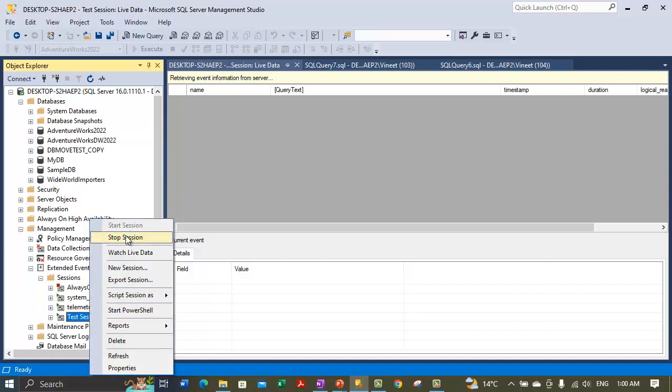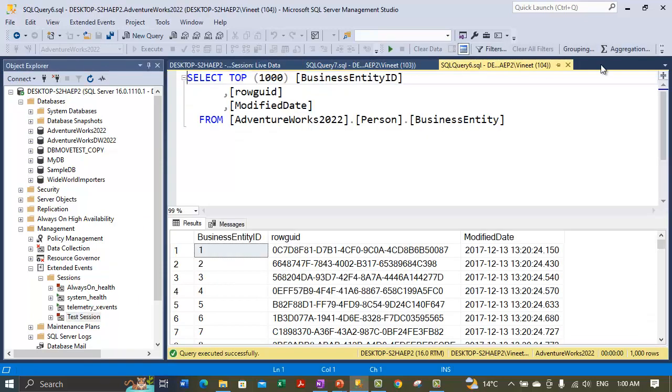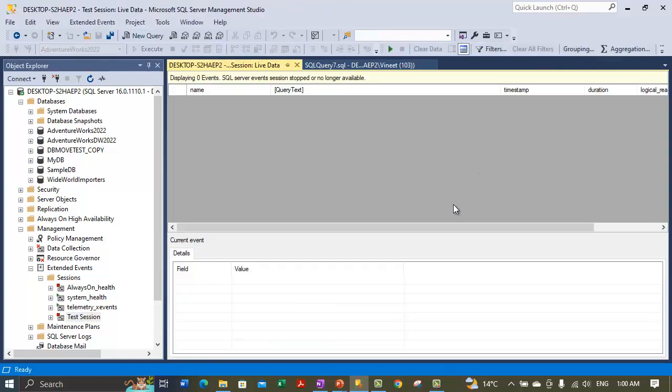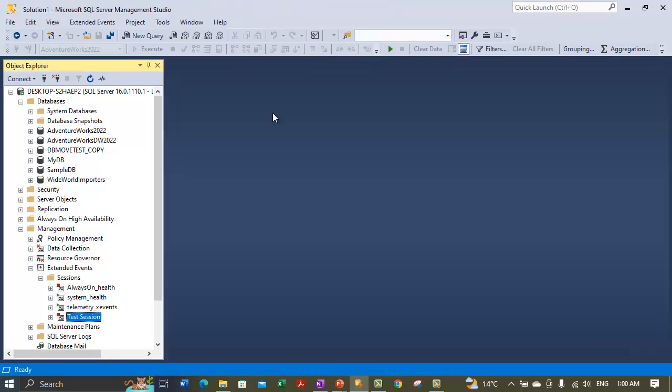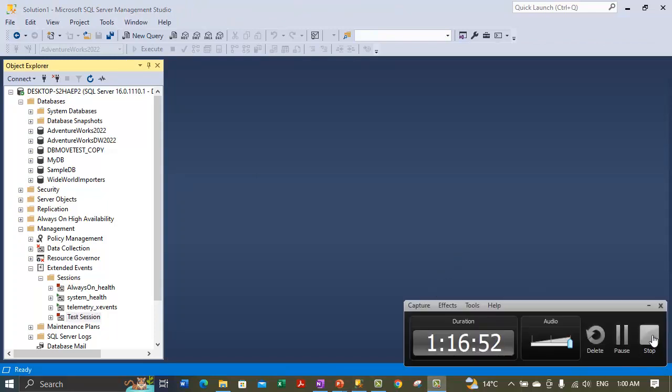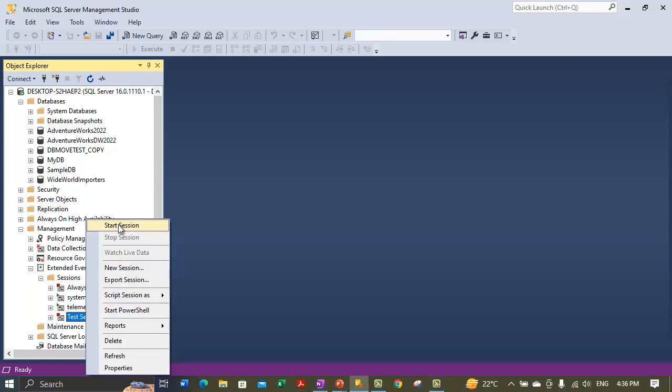Let me stop this first. I will start it again. So stop this and let's close all the windows, and let me show you how you can filter out on the live data. Okay guys, let's start with filtering of live data. So let me start this session quickly so that it can start capturing events.